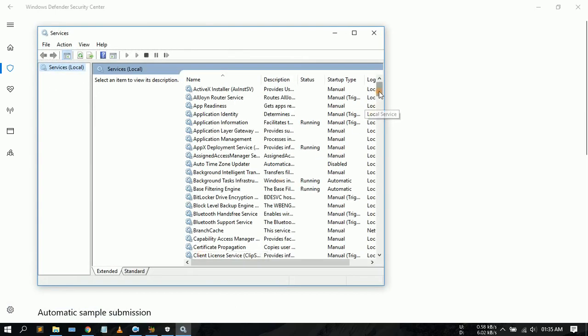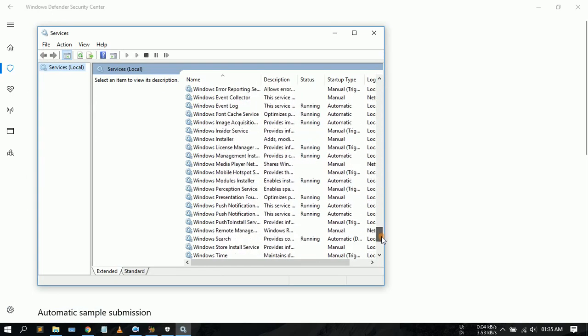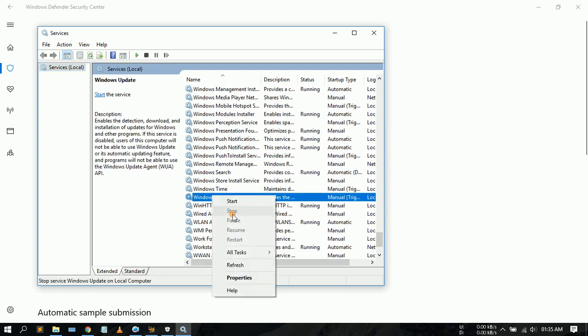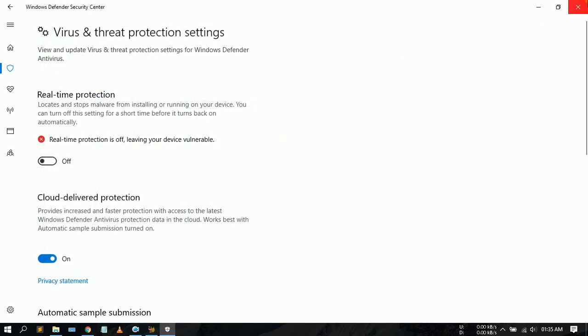Here we get a lot of services, so we are looking for Windows update. Here we find it. It's actually off for me. I have stopped it, but you will find it started, so just click on stop to stop it. Okay, so 3 steps you have to do.